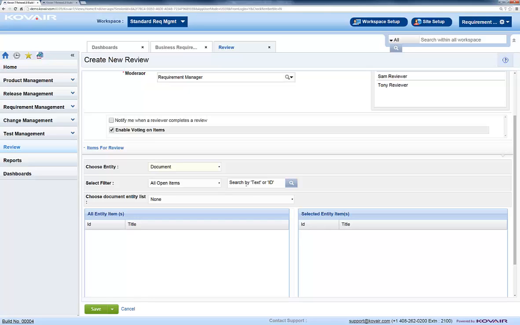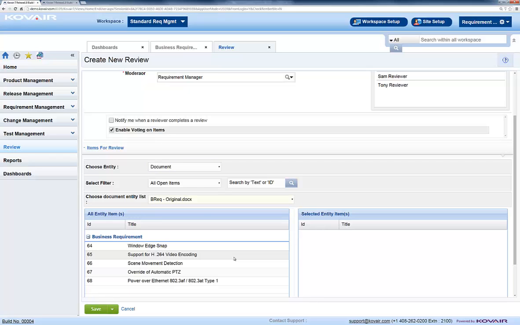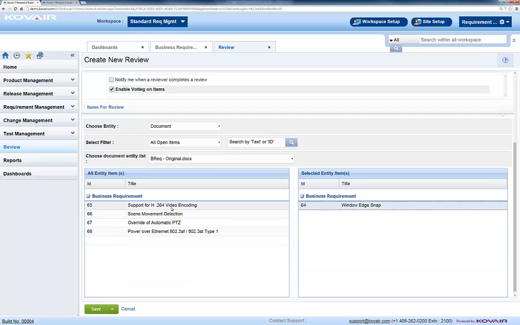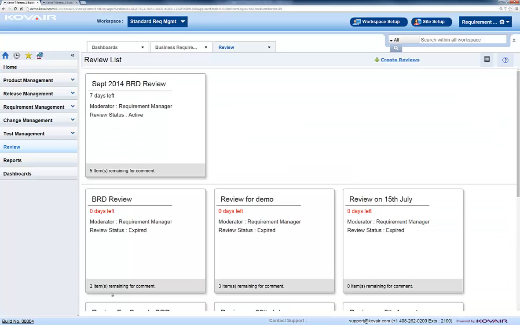In our case today, I have the requirements already linked with the document, so I'll leave the filters alone and select our document from the list. On doing this, the requirements related to the document are displayed. I can add the items by simple drag and drop. Everything is complete here, so I'll hit Save to start the review. Note our new review on the review page.